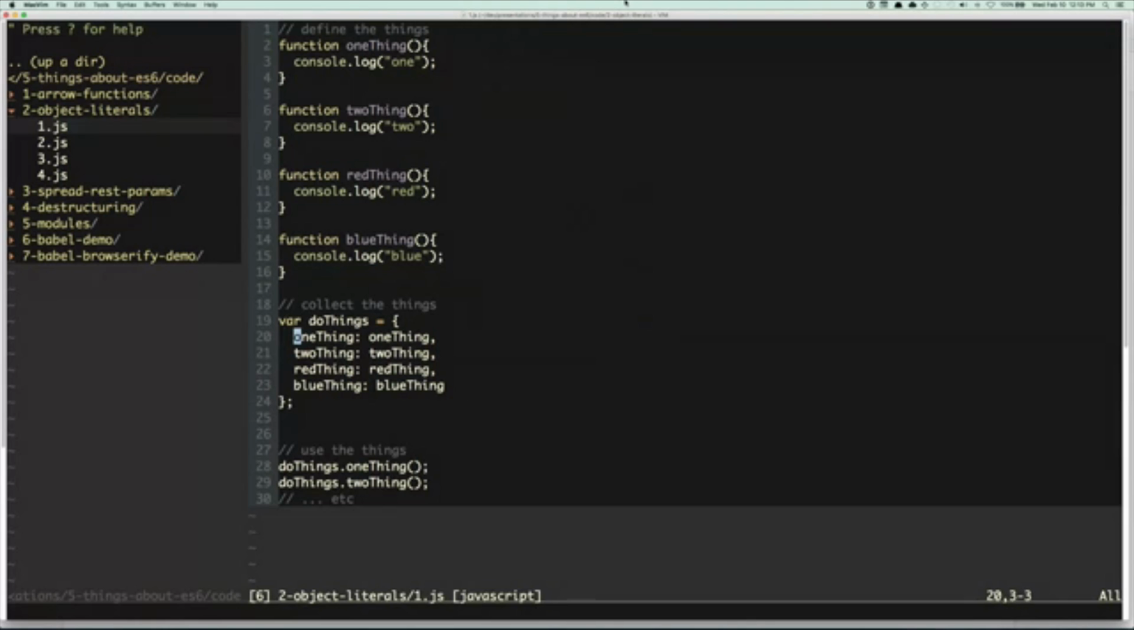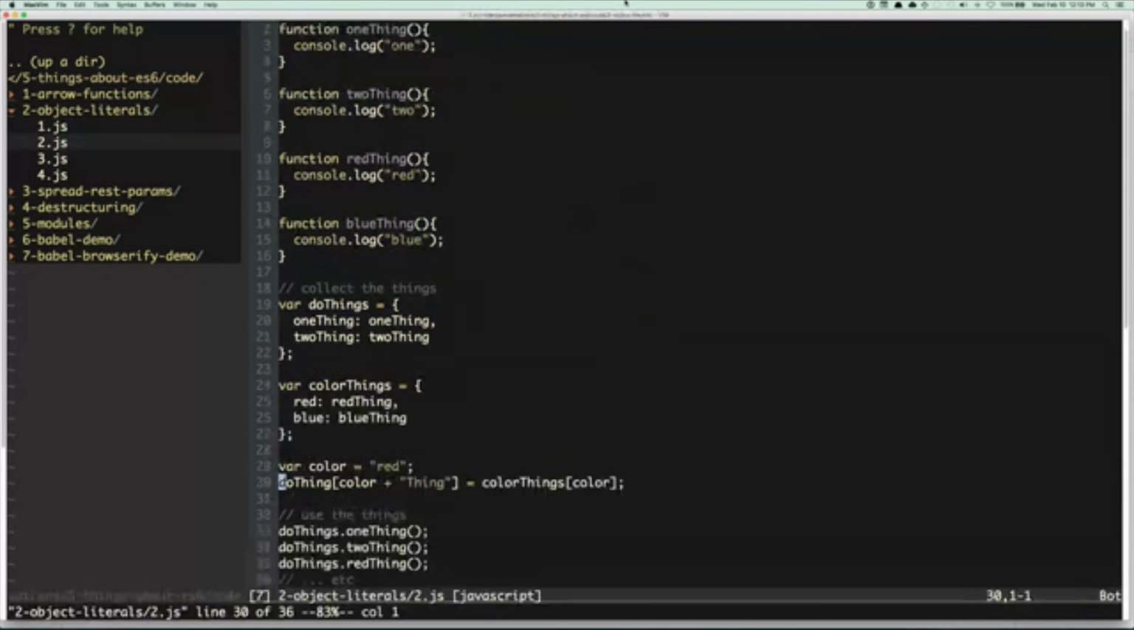But honestly, this is kind of annoying. I don't like having to repeat oneThing, twoThing, redThing, blueThing. It's just obnoxious. And it gets even worse when we start adding in additional features and functionality, like trying to determine how the object is going to be composed at runtime based on some variables. So now I have doThings with just oneThing, twoThing, and then I have colorThings, which include redThing, blueThing, and I'm using a variable called color to determine which color thing I want to assign to the doThings object. Well, in this case, I'm assigning a redThing to the doThings object. So I can say doThings.oneThing, twoThing, and redThing at this point.